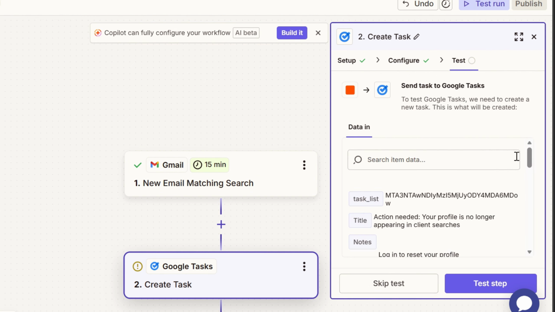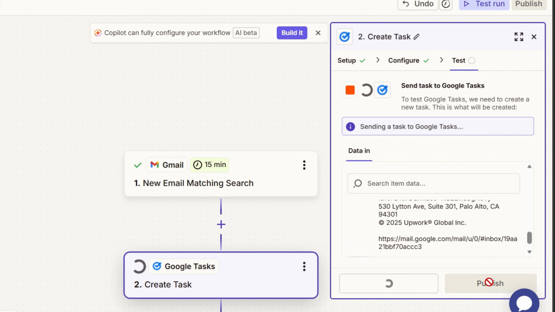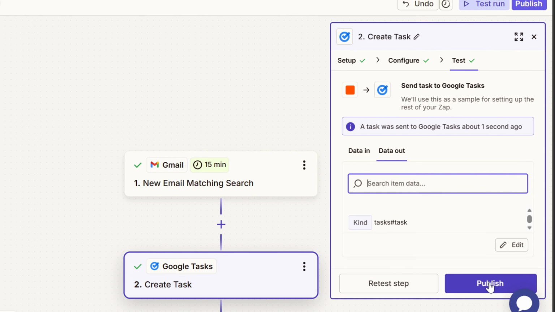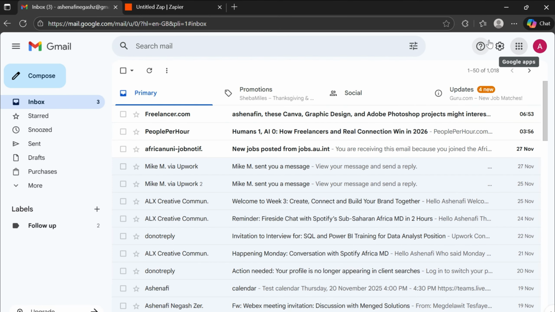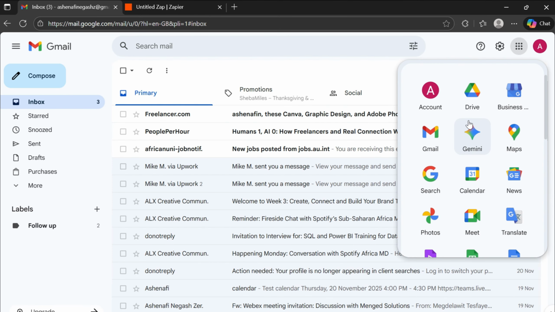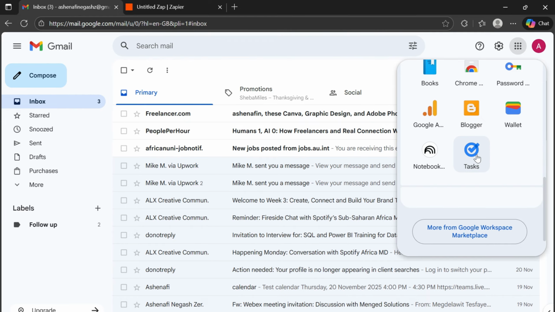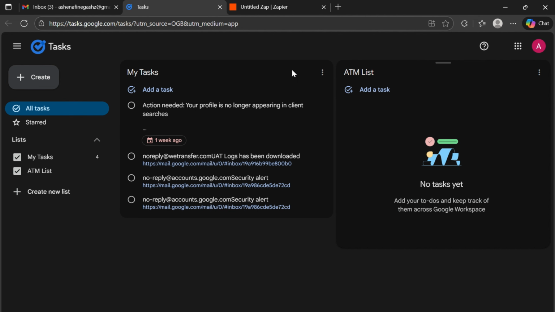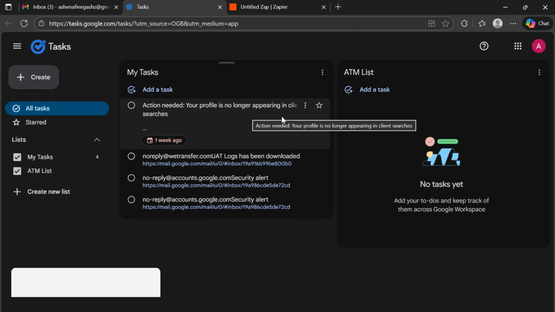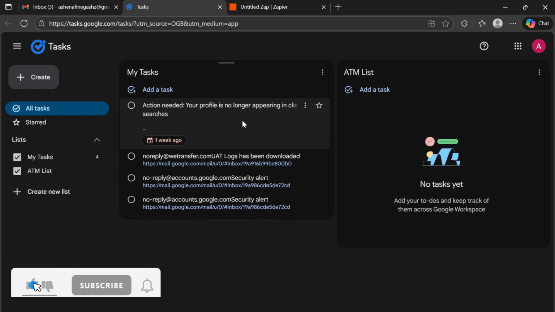And under the Test part, let's test the step. And you see the notification, the task was sent to Google Tasks. So let's go to our Google Tasks here. And you see here under My Tasks, the mail that we have configured is added here.